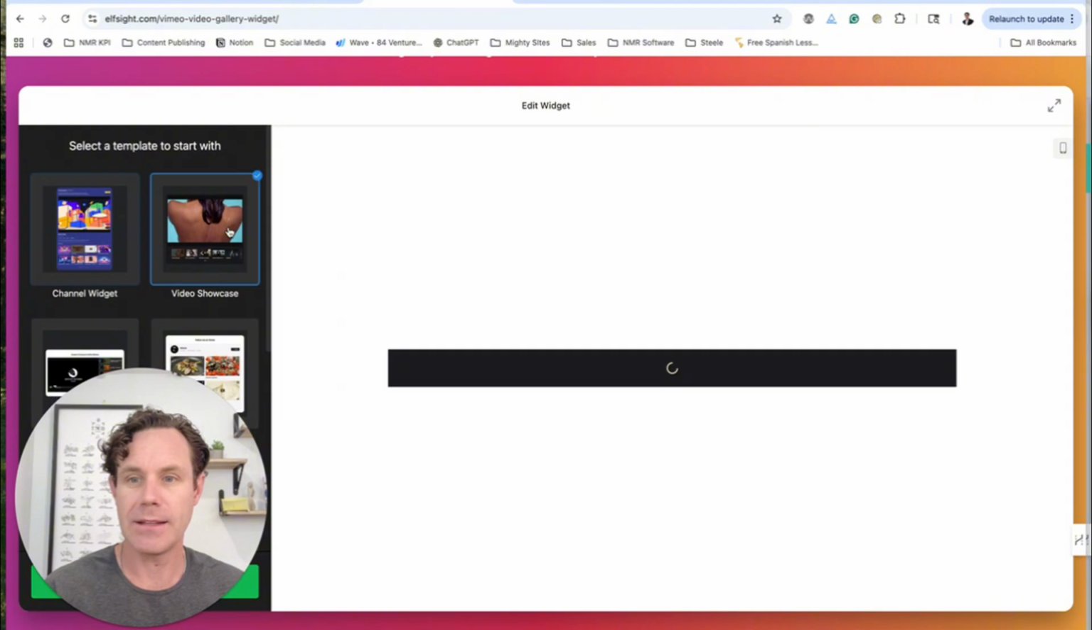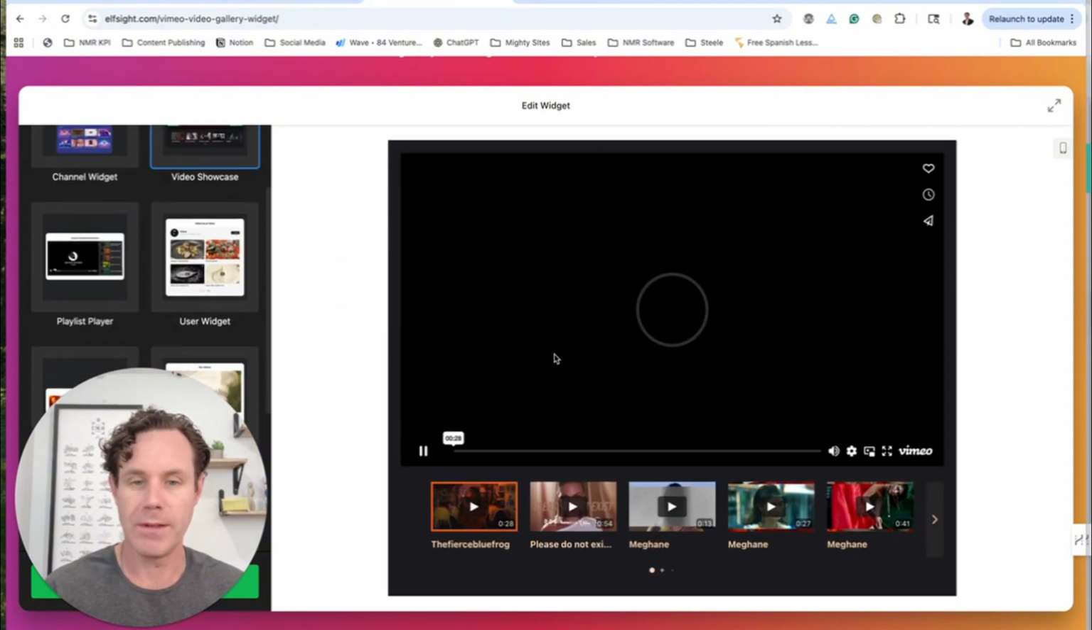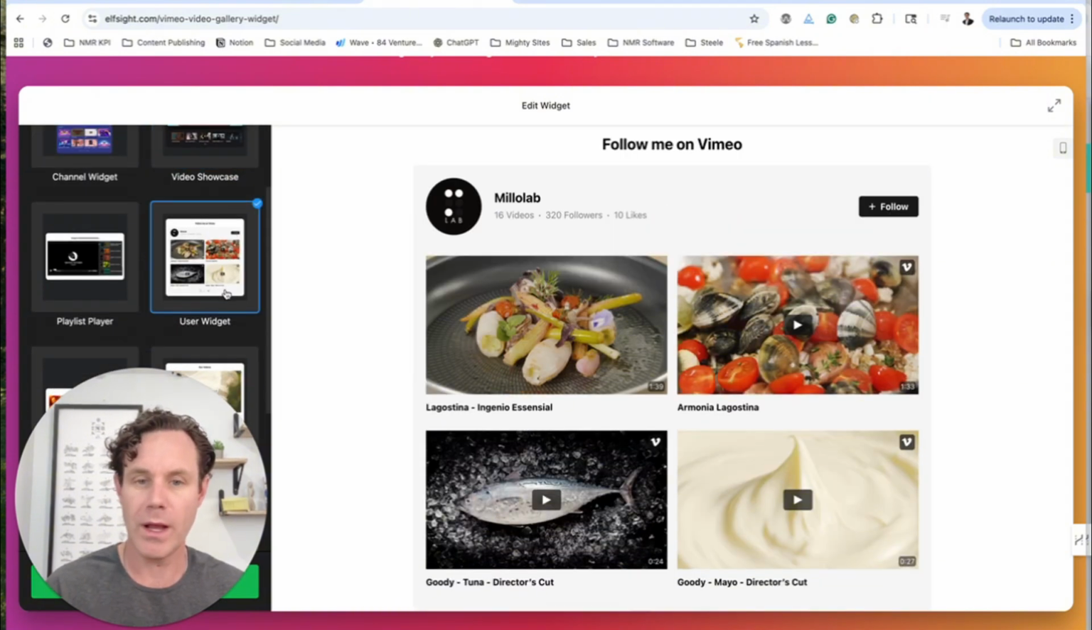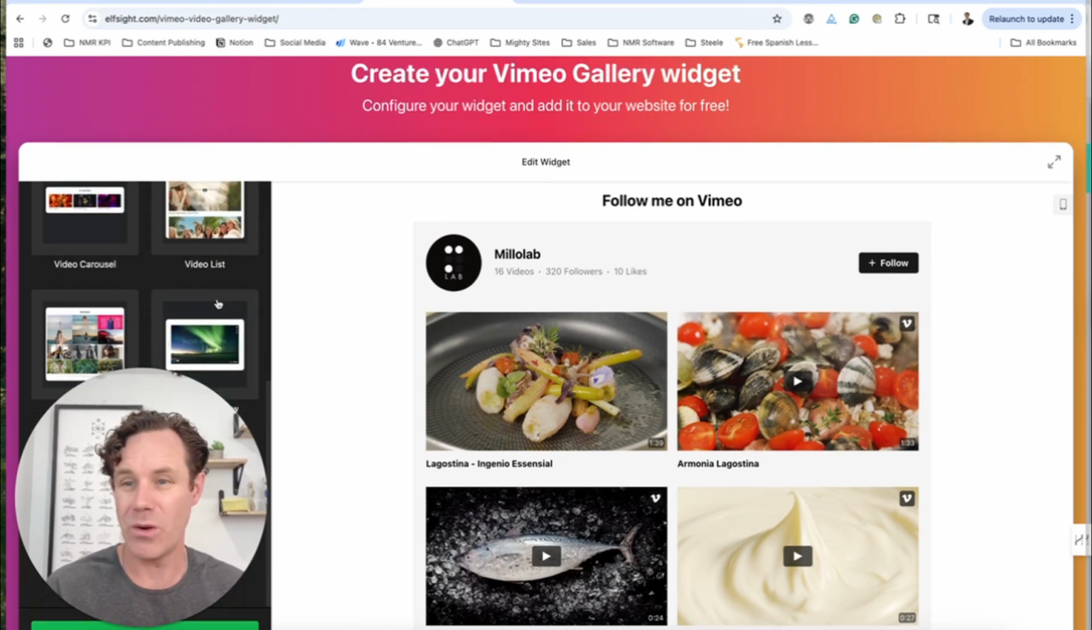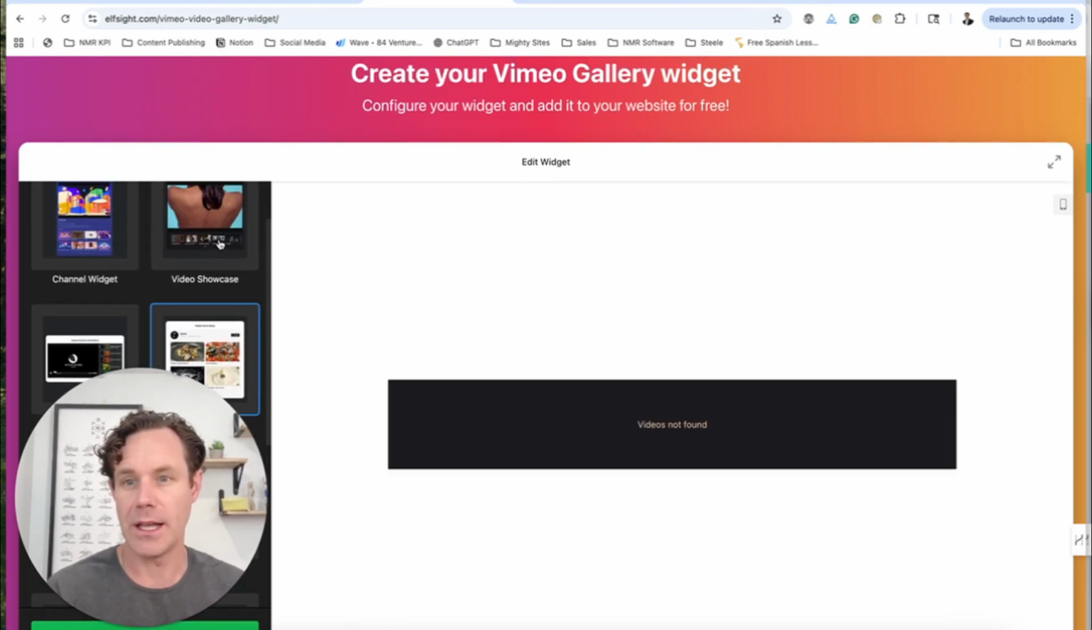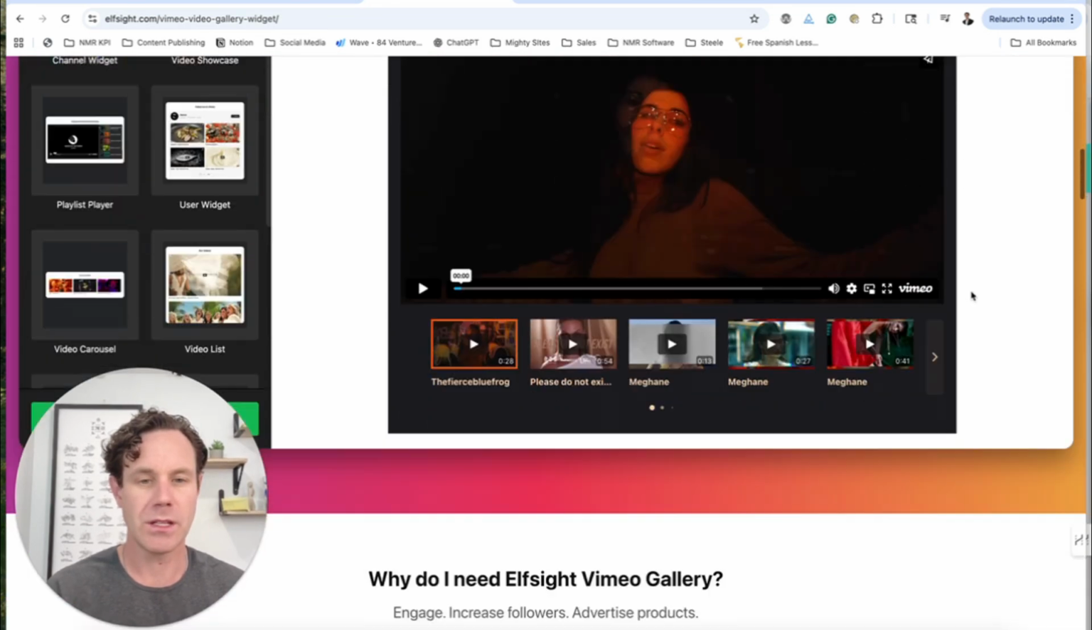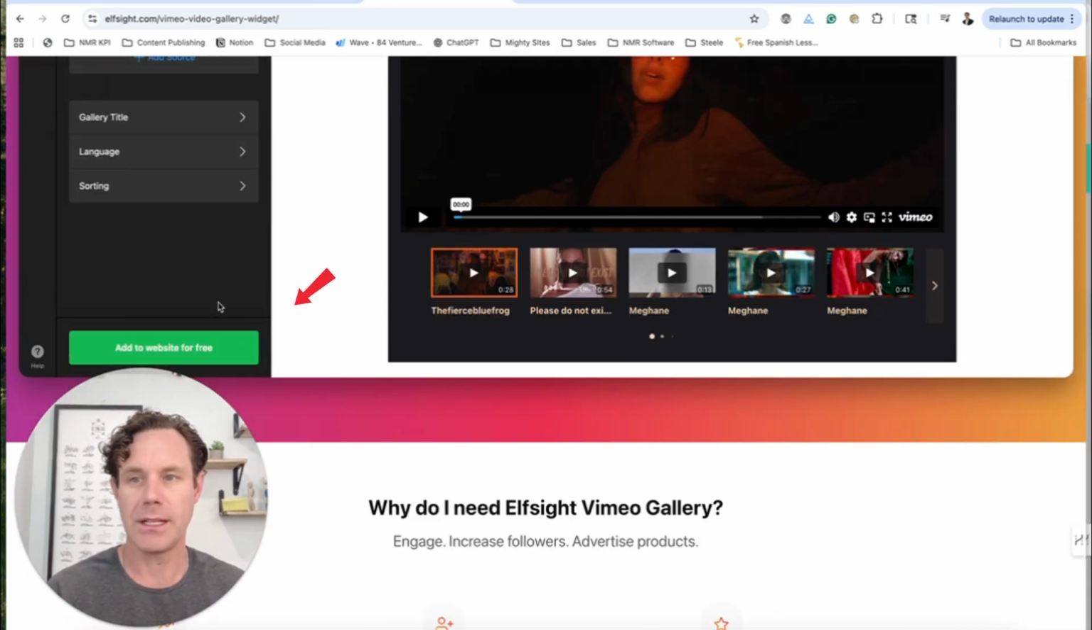Now I can select if I just want to do like one video, a video showcase with other thumbnails below it. It just really depends on the video and your goal here. So for this, I actually like that with this video playing. So I'm going to select this template, and then I'm going to click continue with this template.